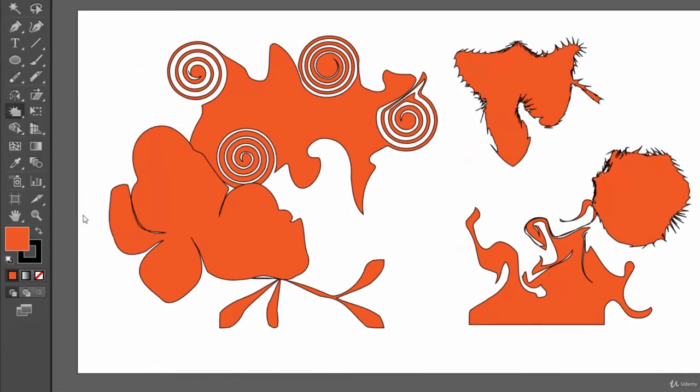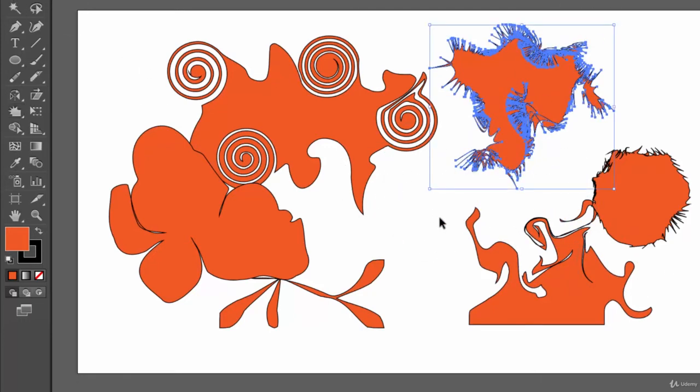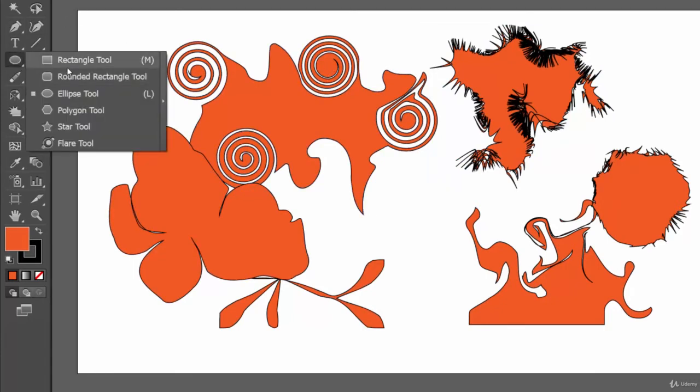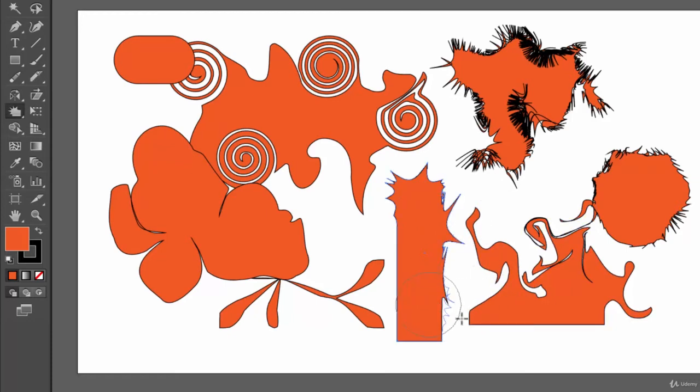Next we have the Crystallize tool. Currently which one is selected? Let's select this one, and let's apply this Crystallize tool on this object and see. OMG. Let's create a rectangle just like this. Okay, this is a rounded rectangle, right? Now let's apply the Crystallize tool here and see.